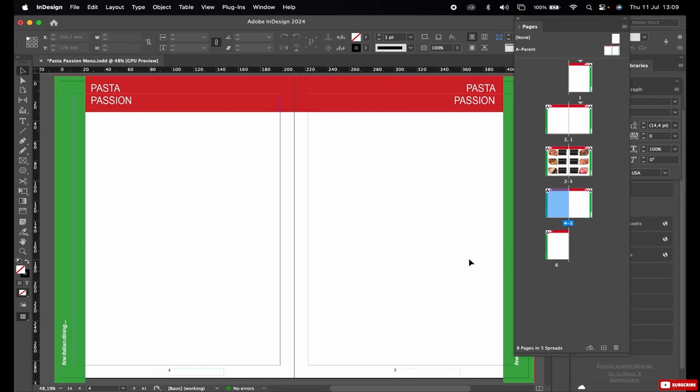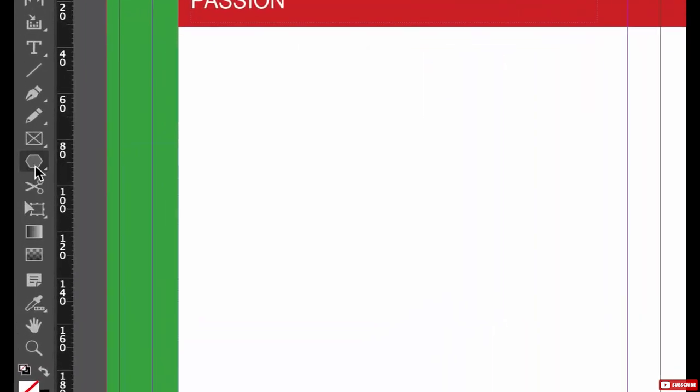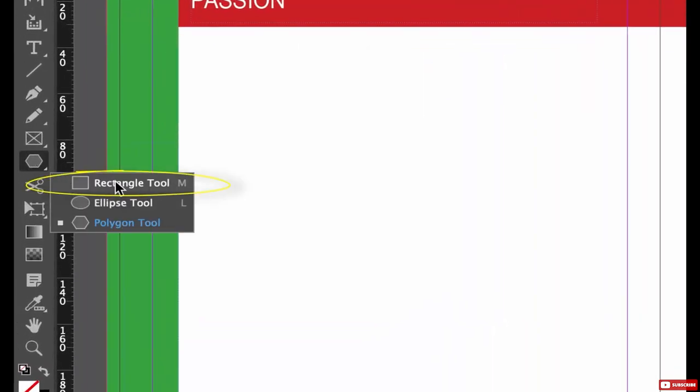InDesign can certainly be used for vector shape creation. We're going to create a page decoration, or a logo derivation, if you will. In this instance, I'm going to create a logo. I'm navigating to the toolbar, and I'm going to select the rectangle tool.